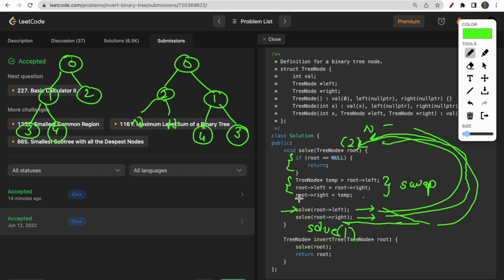Correct? So this is how DFS traversal works: each time we are traversing for some not-null root, we are just swapping its left and right child nodes, and in the end we are simply returning the root node. So I hope you guys understood the DFS approach.